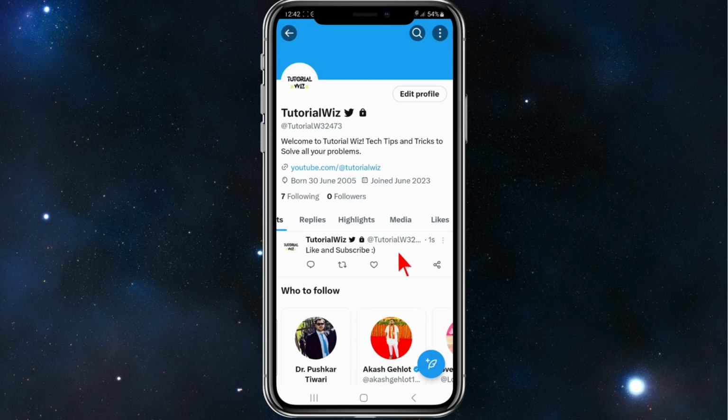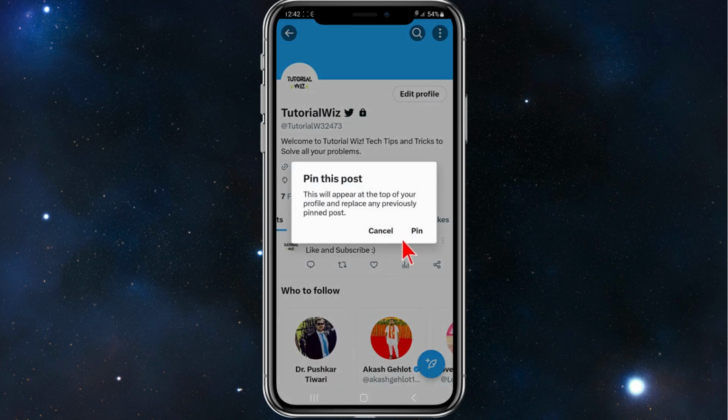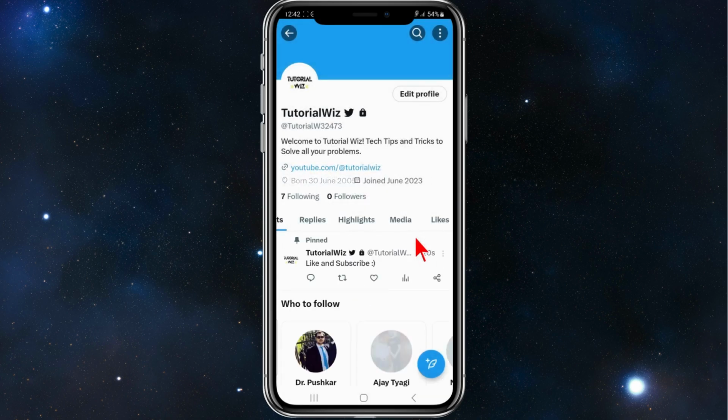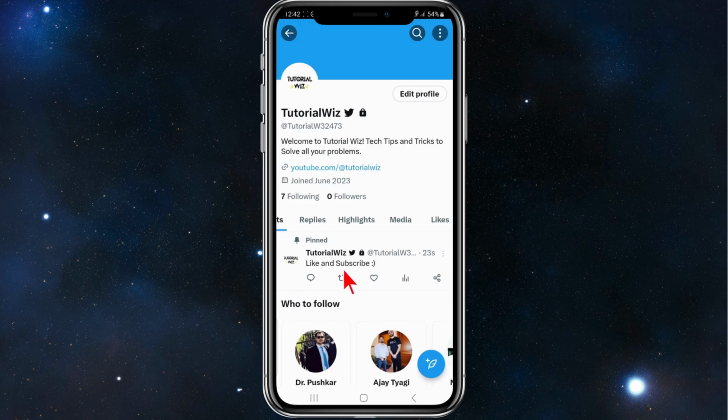And now to pin it so it stays on the top of your profile, all you need to do is click on those 3 vertical dots next to that tweet like that, and then click on pin to profile, then click on pin again, wait for the refresh, and then as you can see, that tweet is always going to be staying at the top of my profile.